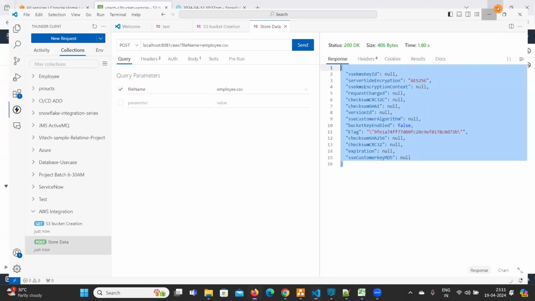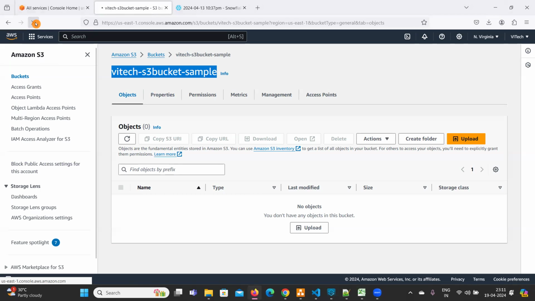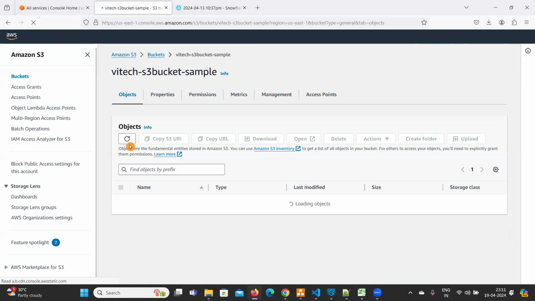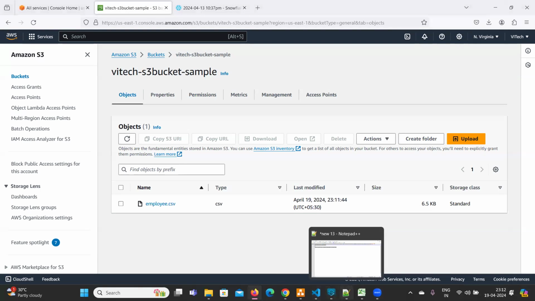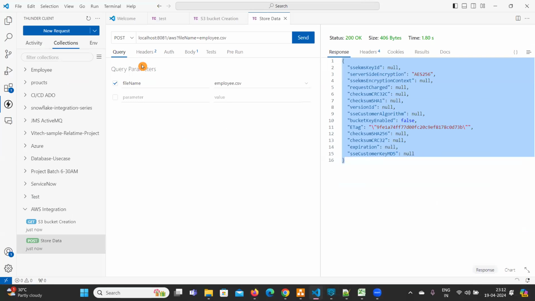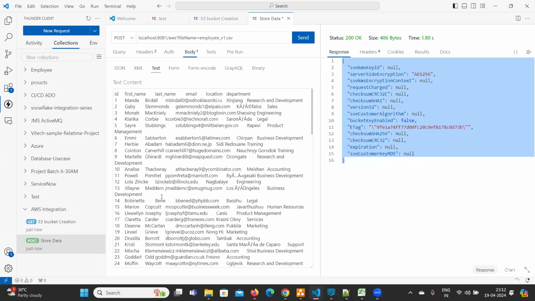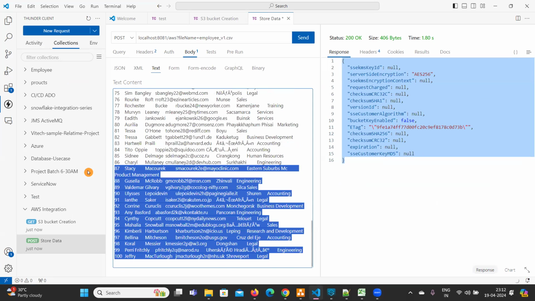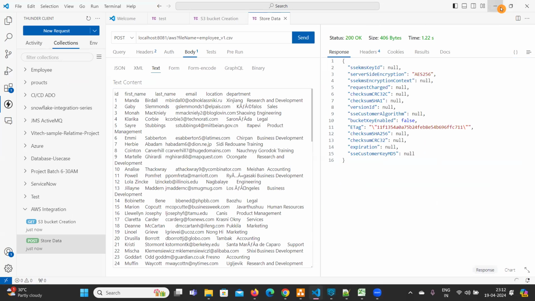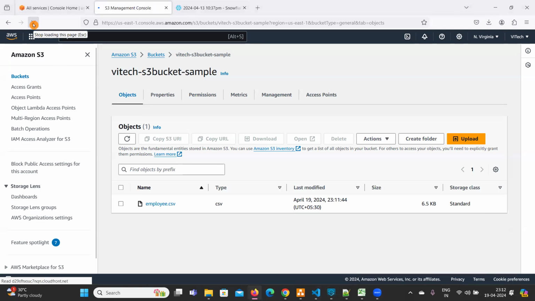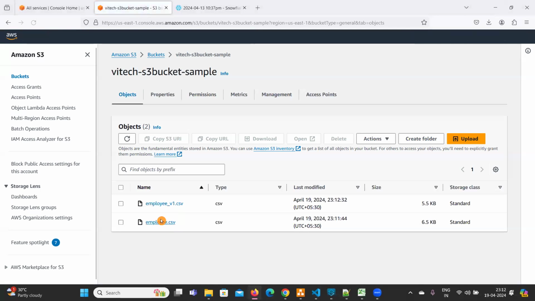Once it is done, just refresh. See now, there is a file, 6.5 KB of data, available. I want to create another file. It's very simple. Change the file name, employee underscore V1, I'm going to keep it. And in the body, I don't want 100 records, suppose I want only 86. You can send, go to your S3 bucket and observe. See, there are two files.